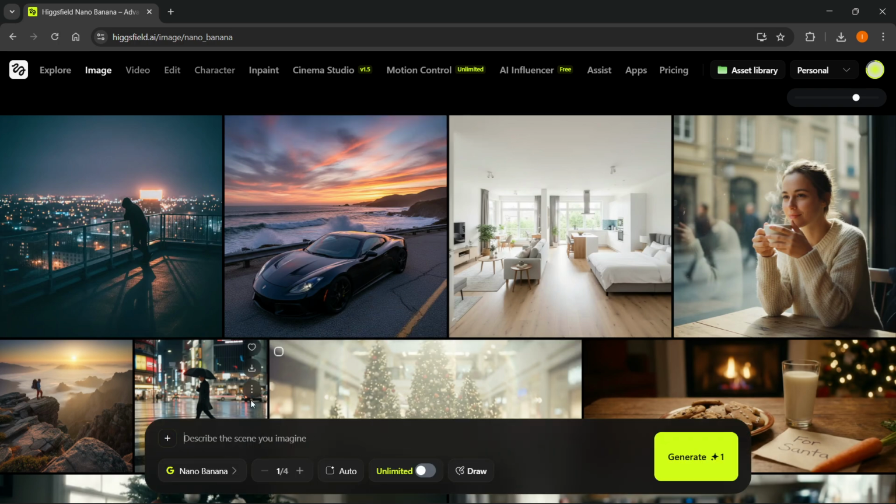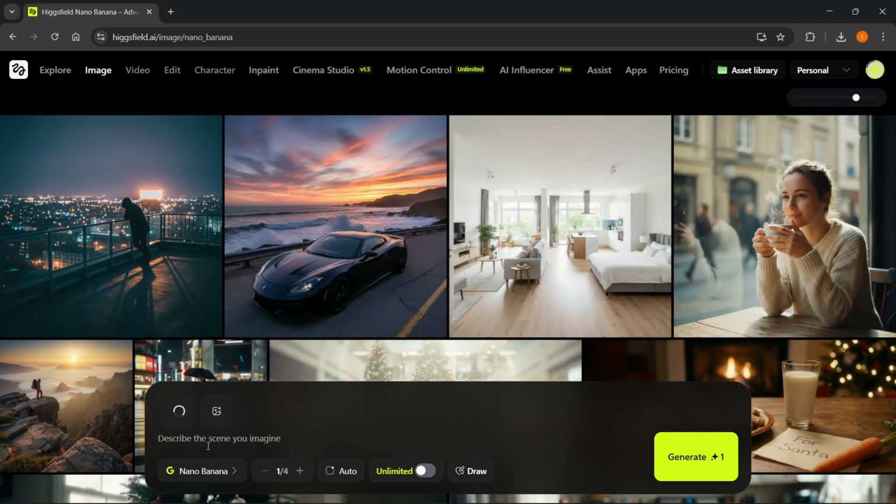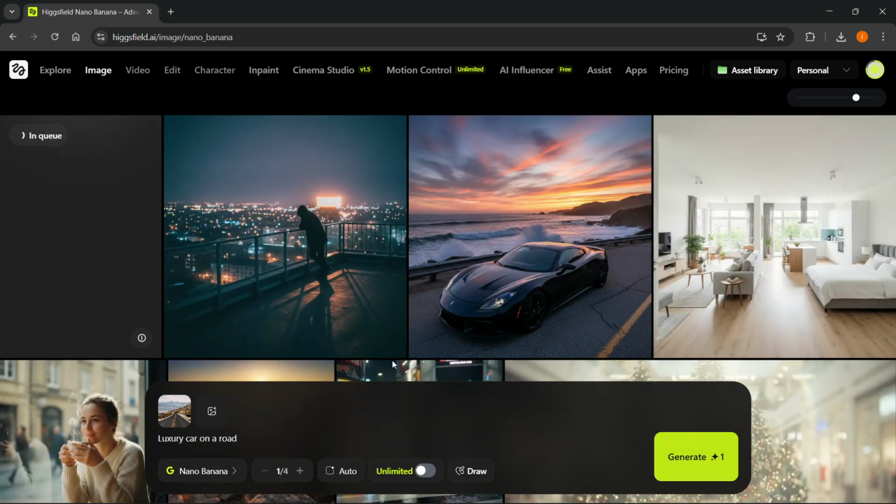If you delete this and go to the plus button, you can upload up to 8 multiple images. So I'm just going to select a random image here. I'm going to select this one over here, which is just a road. I'm going to type in luxury car on the road, and click on generate here. This should now put a luxury car on that specific road, as we can see on this specific image.